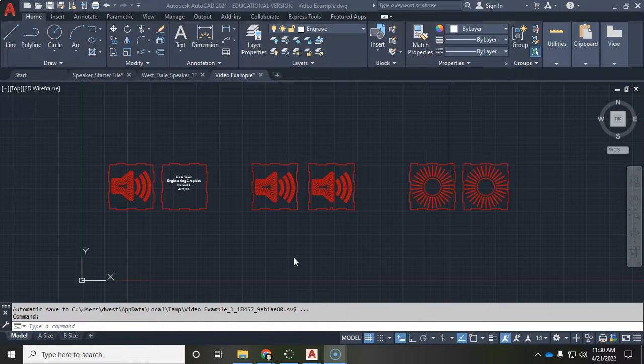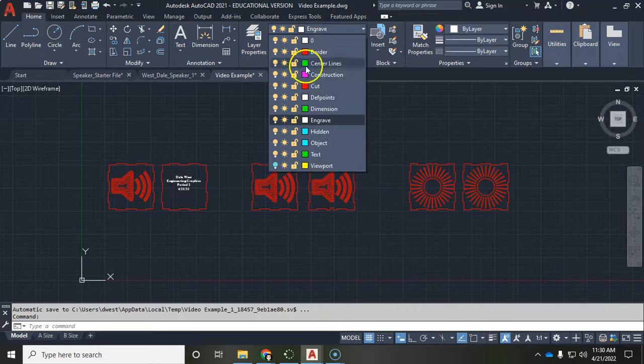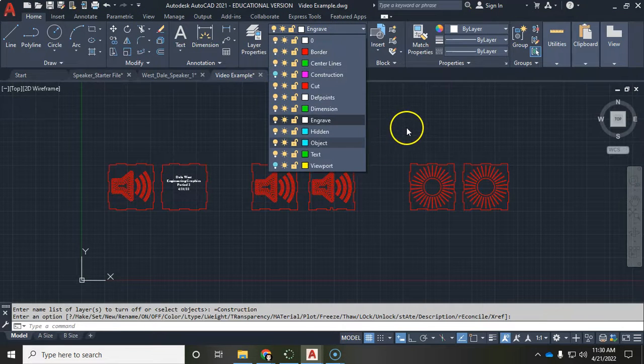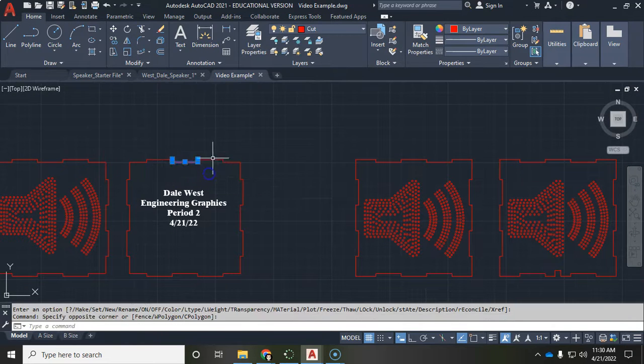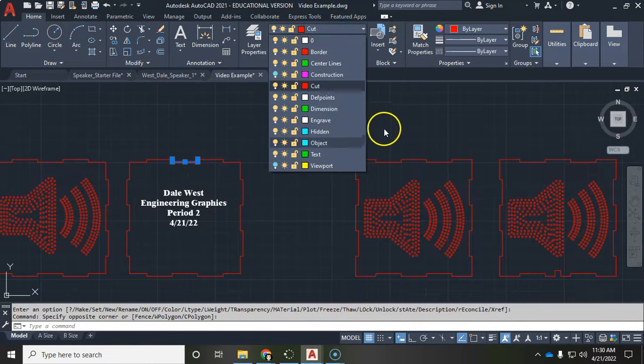Alright, in this video we are going to cover how to properly submit your file for laser cutting. One of the first things you want to do, make sure that your construction layer is turned off, and the only thing that I should be seeing is what is going to get cut and engraved. Remember, red is cut, white is engraved, so if you have something in a wrong layer, you can always go ahead and select something and switch the layer to what it should be.